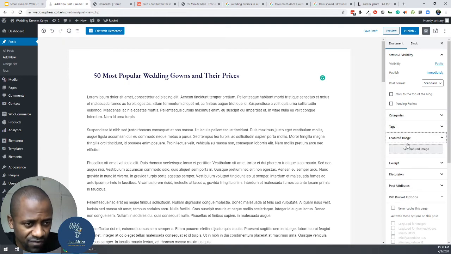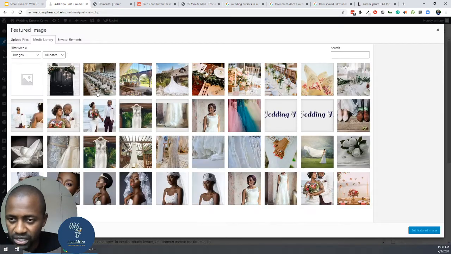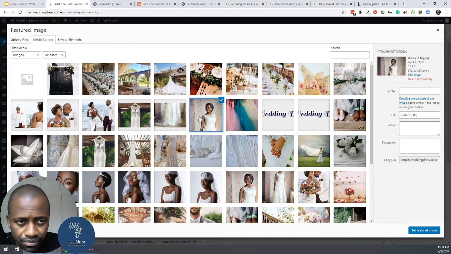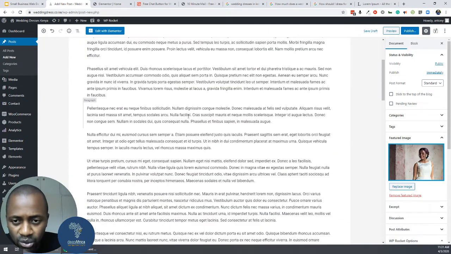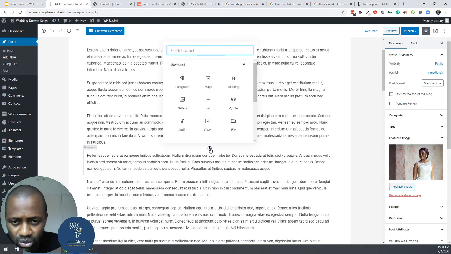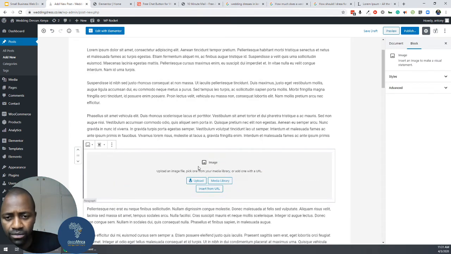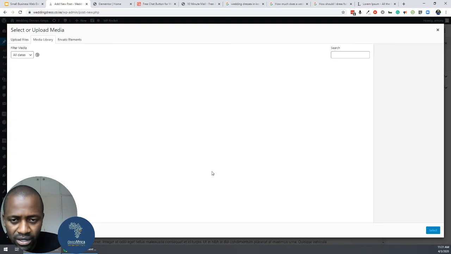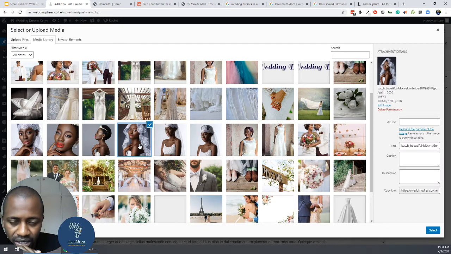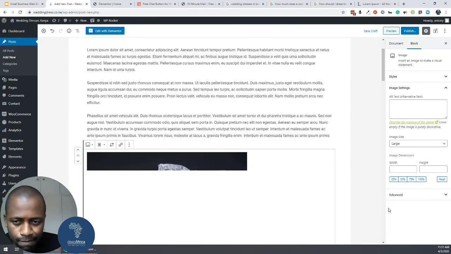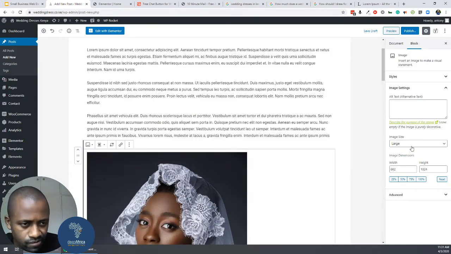Add photo, add featured image there. Let's add that as a featured image. You also want to add photos in between in here, because it's good to have photos within your posts, both for SEO and for people who are viewing it. So let's add that in there.